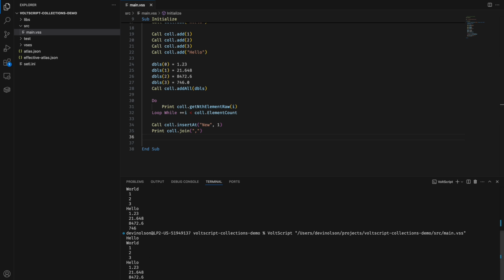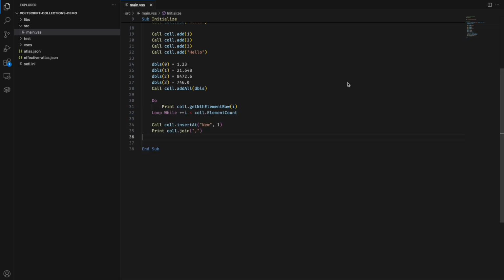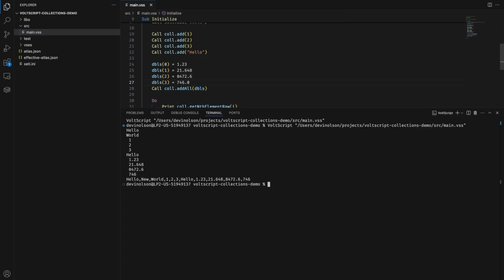So there we go. There's the initial collection. Let me scroll this up so we can take a look at it a little bit. Clear all this and run it clean. Boom, boom, boom. Look at that. So we got hello world 1, 2, 3, hello 1.23, 2, 1, 4, and all that stuff. Hello. The word new has been inserted, and then world and all the rest is all in there.